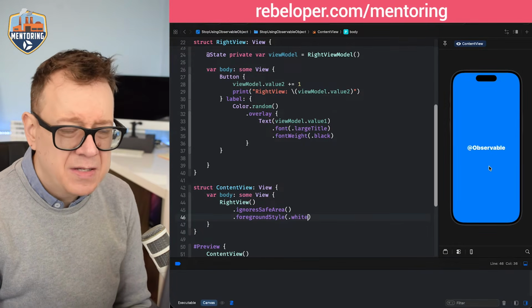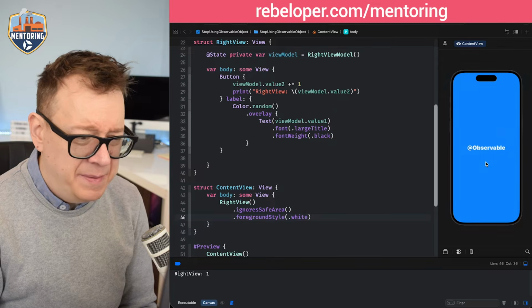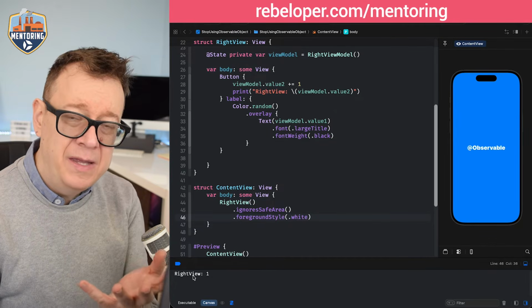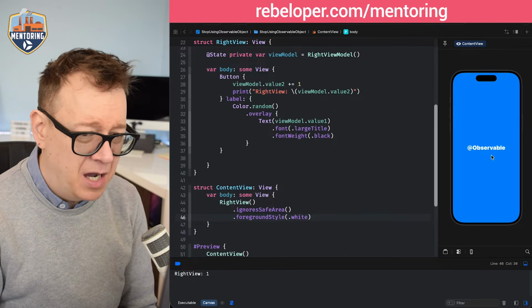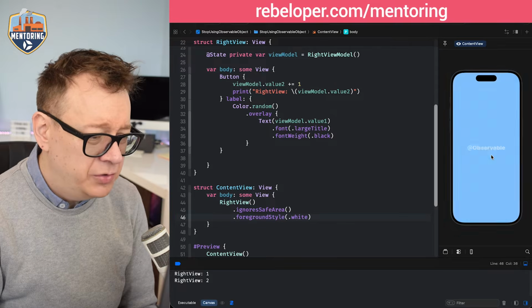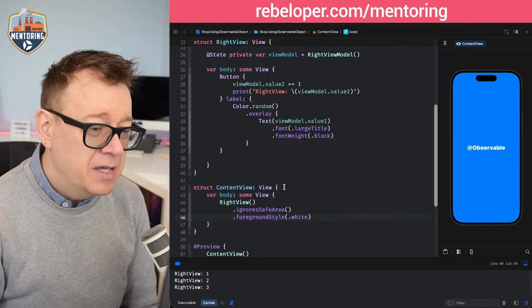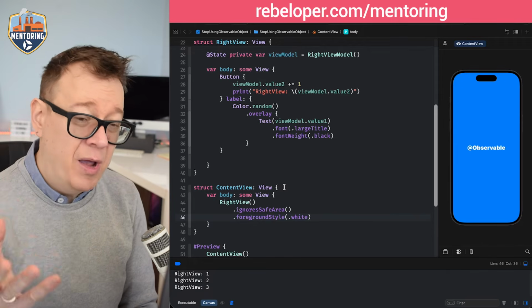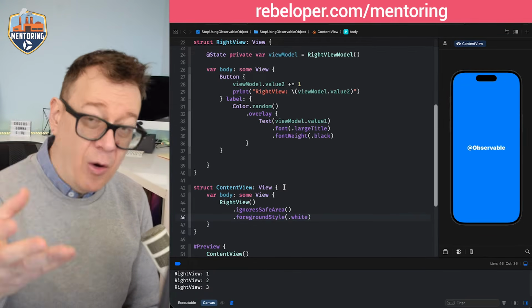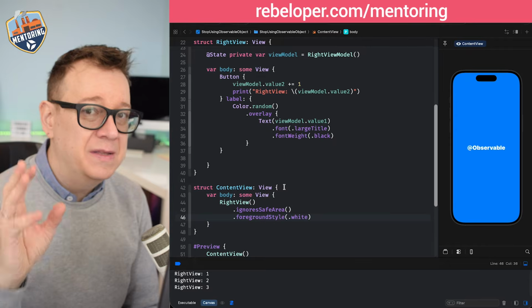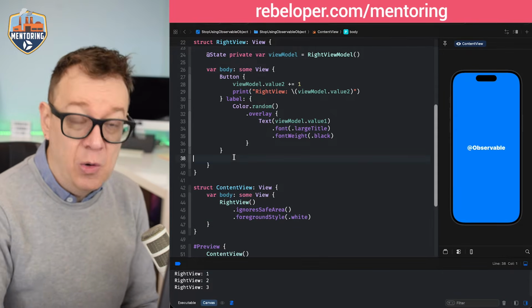Okay, so whenever we are tapping on this button, as you can see, the int value is incremented. It's being printed out in the console, 1, 2, 3, and so on. So that's the right way of doing this. Now, there's the old way, and you might be tempted to use that, and maybe you are already using it.